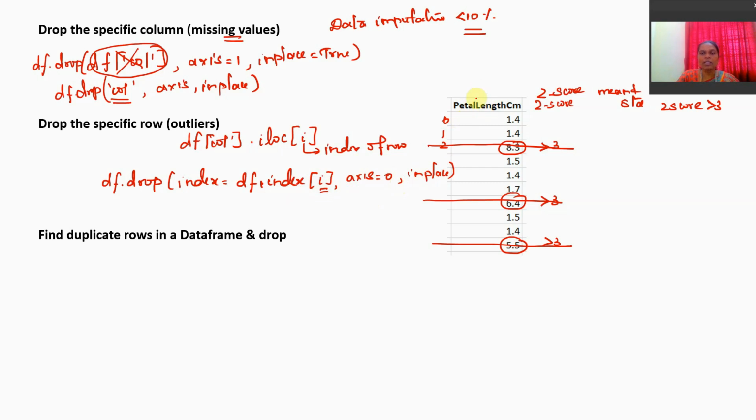So I need to specify the particular column. In that particular column, I need to take that particular row value, that is by using iloc. I need to check if the value is greater than 3. If the value is greater than 3, that index value I got it. So that index value I pass it in the drop function. With the axis as 0, that particular row gets deleted.